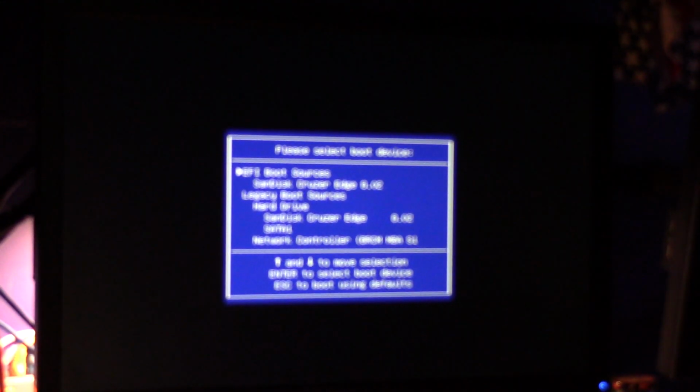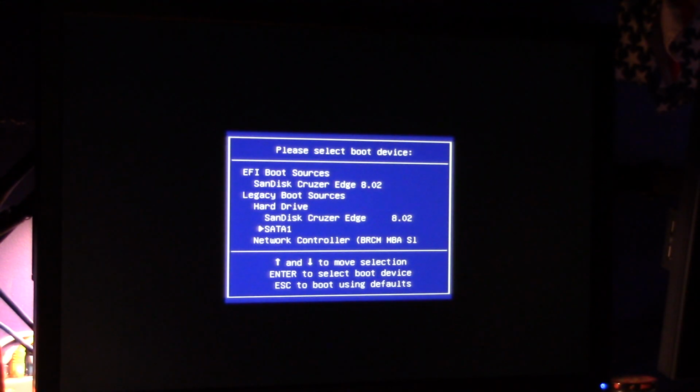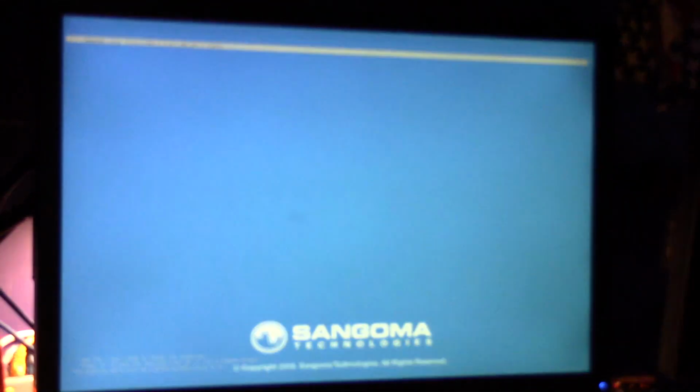So I'm pressing the F9 key so that it comes into my boot menu. And now this time I want it to boot off the serial ATA1 hard drive. Let's see if it works. It looks like it's trying to boot. That's good. It'll automatically go into it.